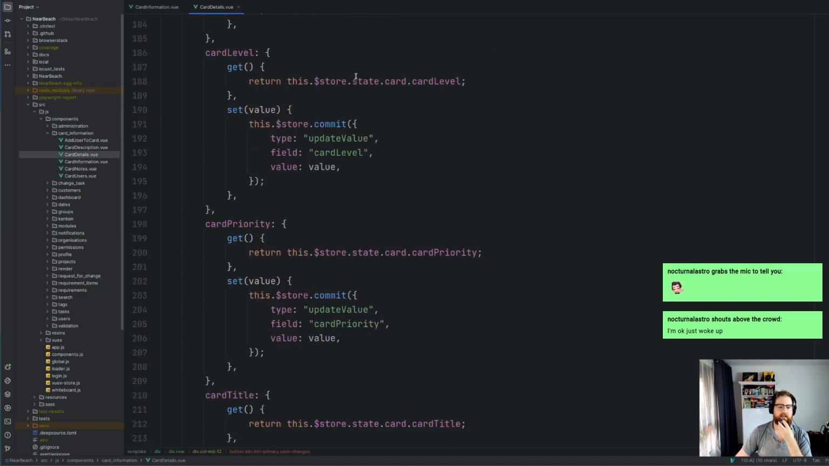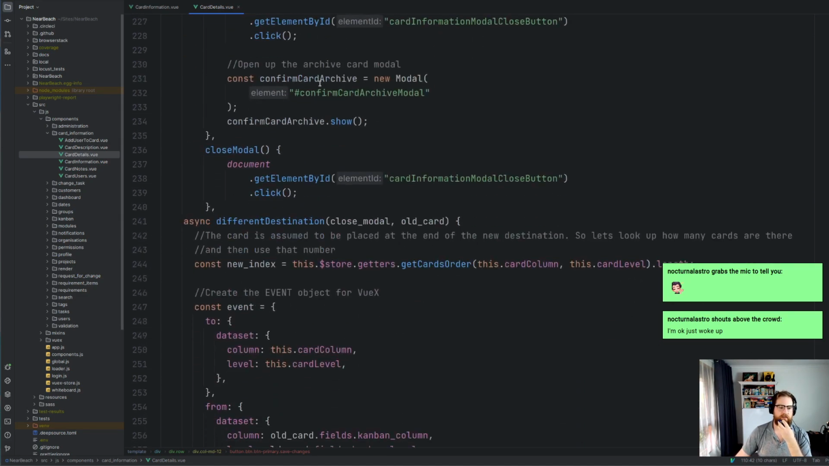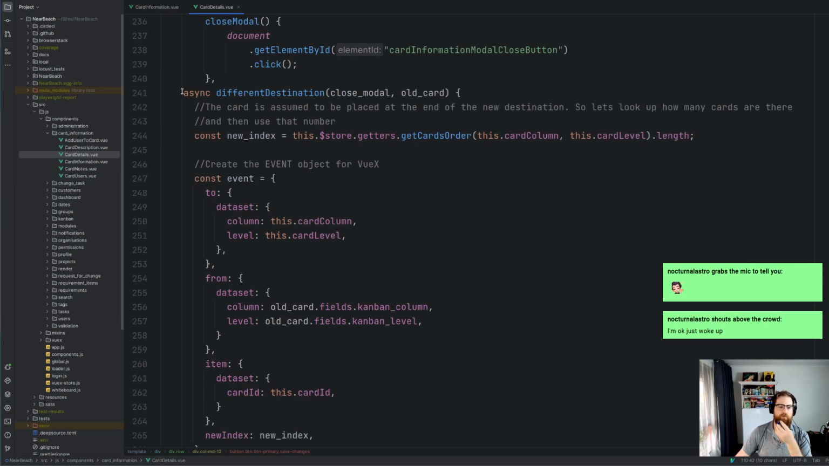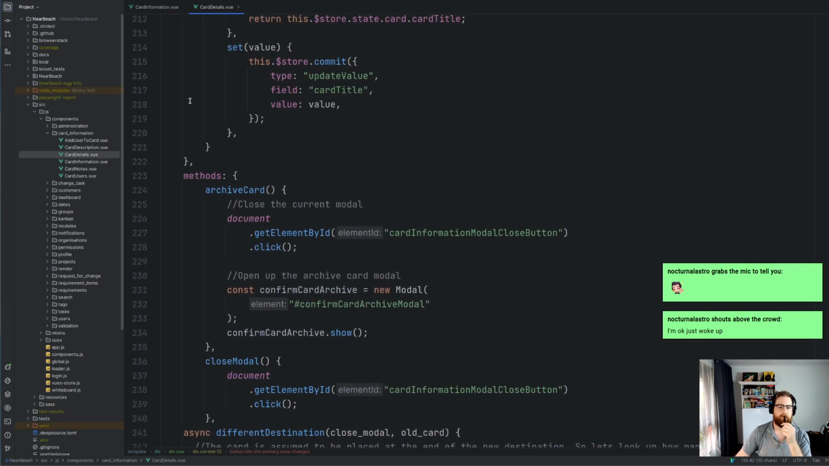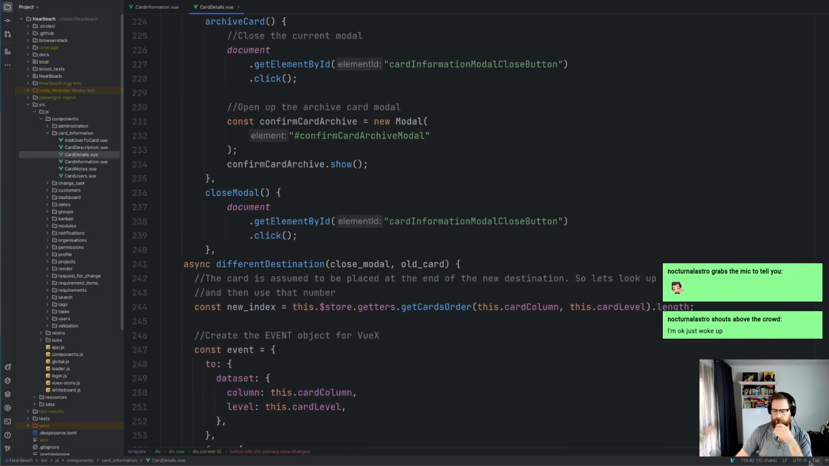So scrolling down here into our methods, we've got, ooh, some of this has not been formatted correctly.